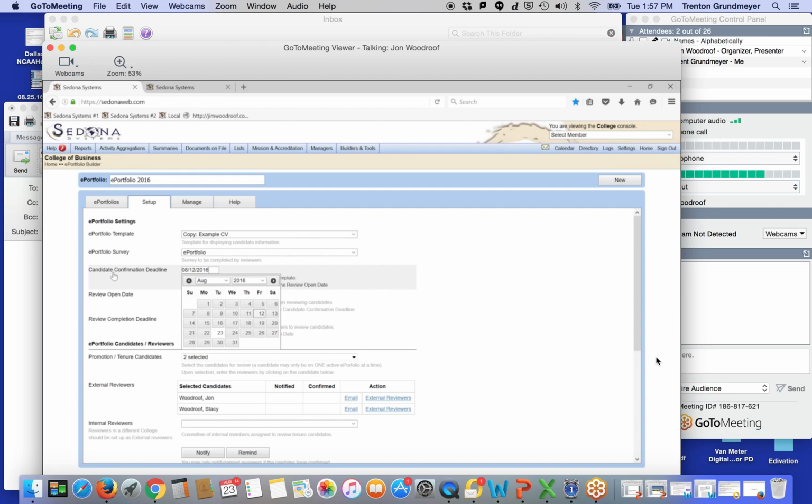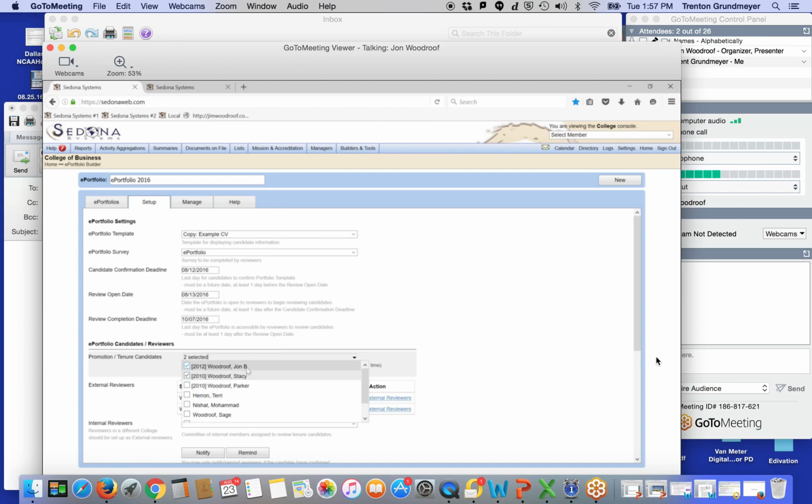So the candidates will be shown in the database, who's up for tenure promotion. But when they log in, they'll receive a message saying, you are a candidate for tenure promotion. We need you to go in and make sure that your ePortfolio package is complete and correct. And you might give them a couple of weeks to do that. Yeah.